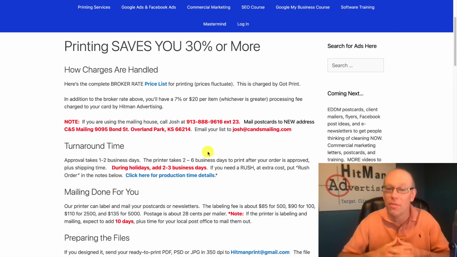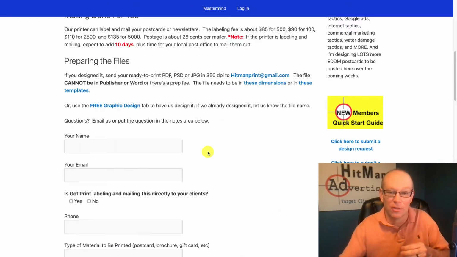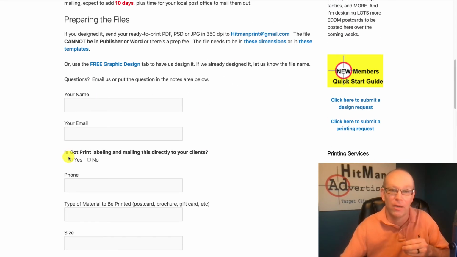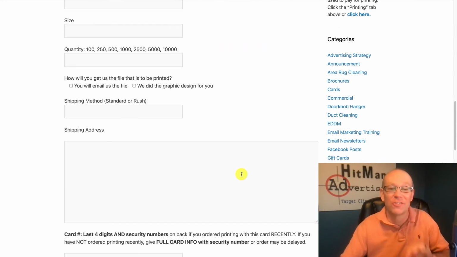We can actually mail the mailings for you if you'd like. There's a little button that you click, has got print or our mailing house mailing directly to your clients. If you don't want it mailed and you want to mail it yourself, just put in no. But again, if there's any questions, just let us know and share some of the specifics. Let us know what you're trying to do.